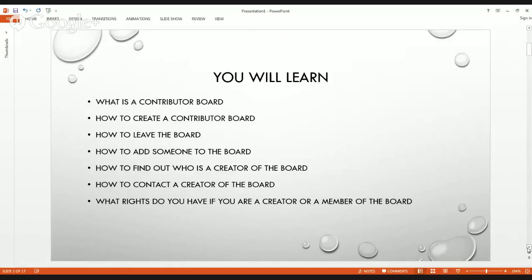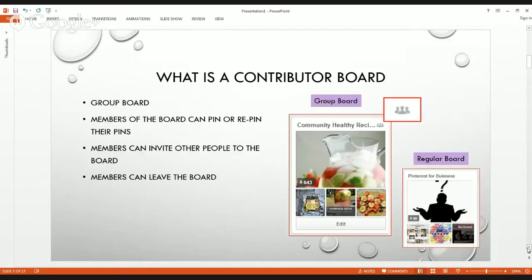So you will learn today what is a contributor board, how to create a contributor board, how to leave the board, and how to add somebody to the board, how to find out who created the board and how to contact that person, and what your rights are in the board if you are the creator or if you're a member of the board. So what is a contributor board?